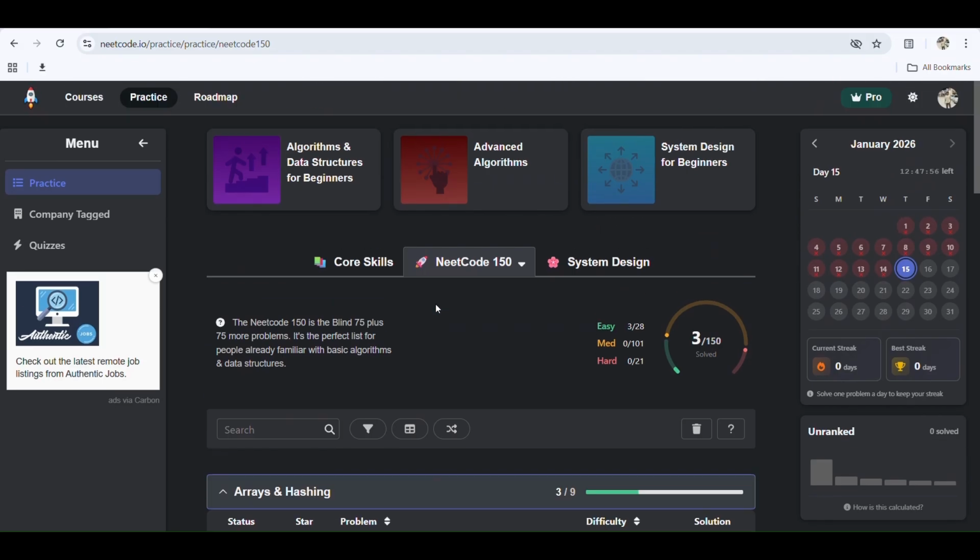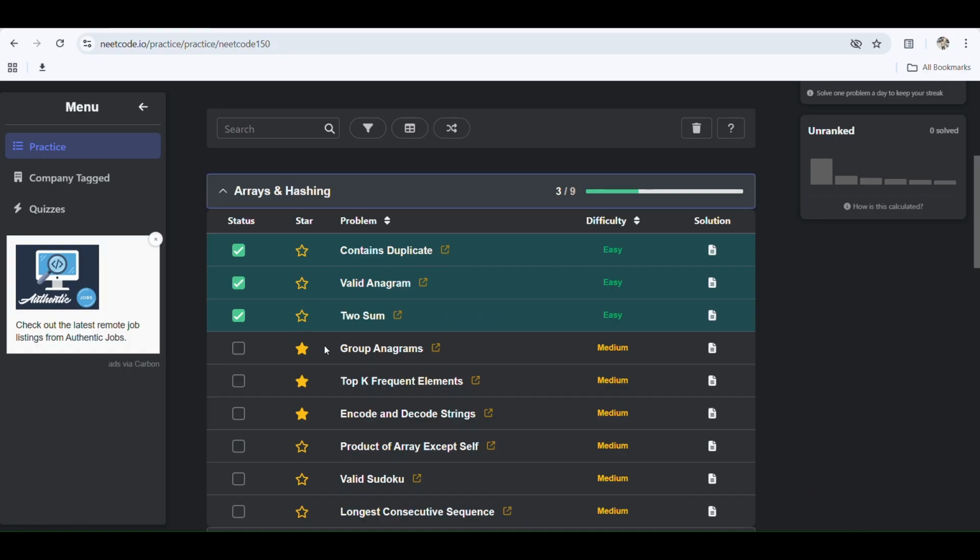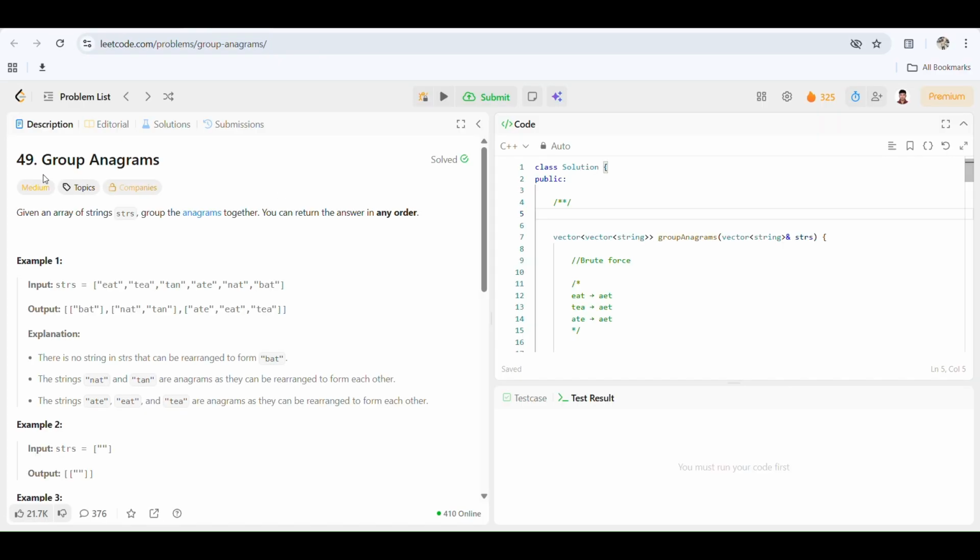तो हम कर रहे थे नीट कोड 150 के क्वेश्चन. So let's get to question number 4, which is group anagrams. Let's see the question. Given an array of strings strs, group the anagrams together. You can return the answer in any order.